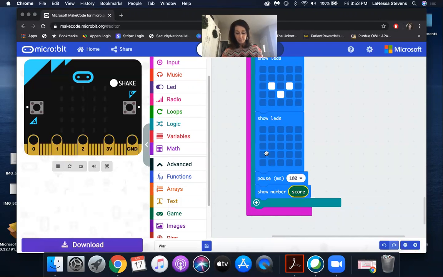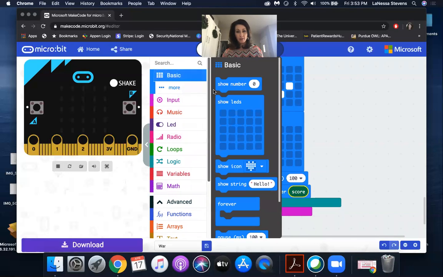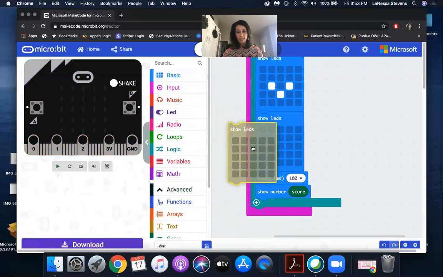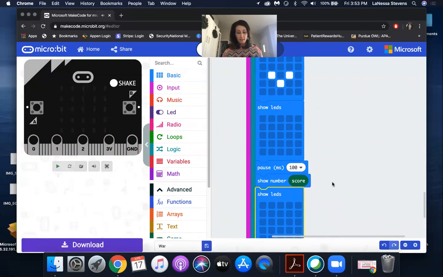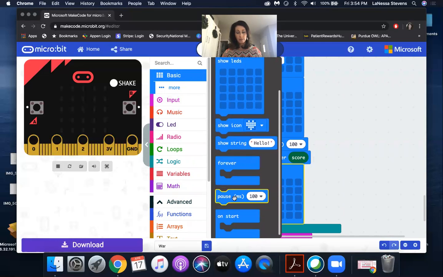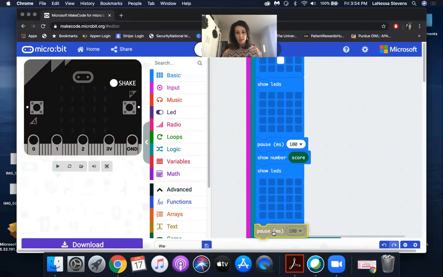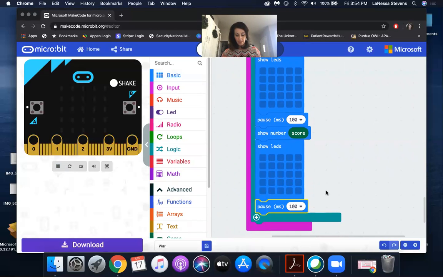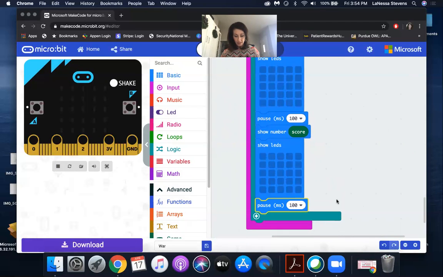Now, under the basic menu, place show LEDs again. Select that, drag it right underneath the show number, and we're going to not click any squares. And then under that, we're going to do the pause in basic. Scroll down to pause, select that block, go underneath, and leave the millisecond 100.